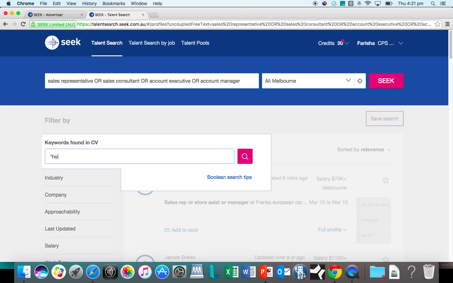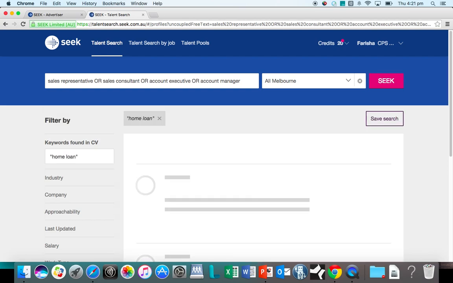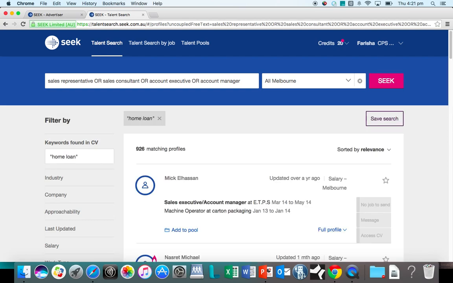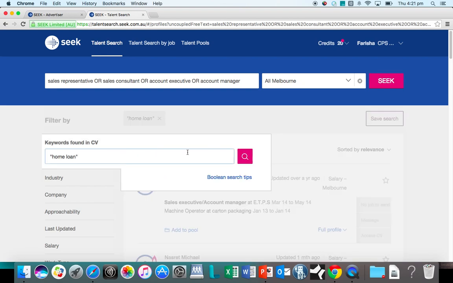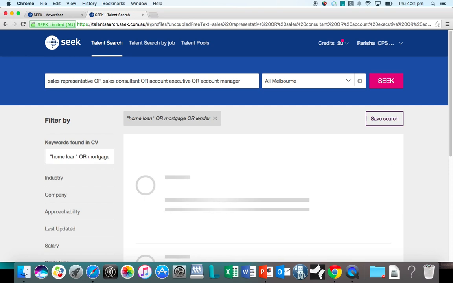So I'm going to say I need my candidate to have home loan experience. I'm going to type that in quotations to keep it together. 926 profiles. However, my ideal candidate could have referred to it as mortgage experience or even lender.